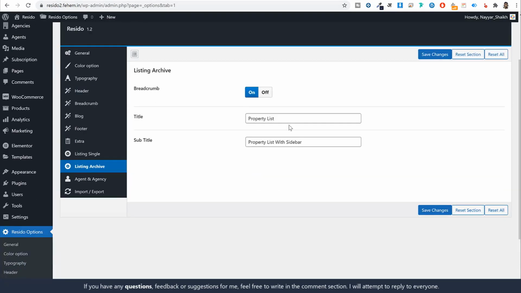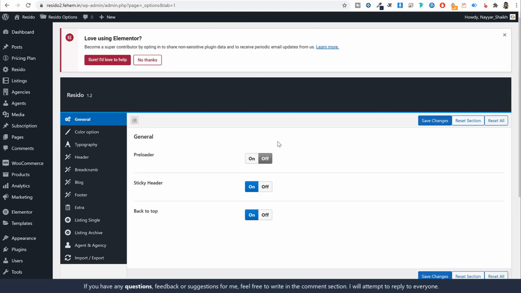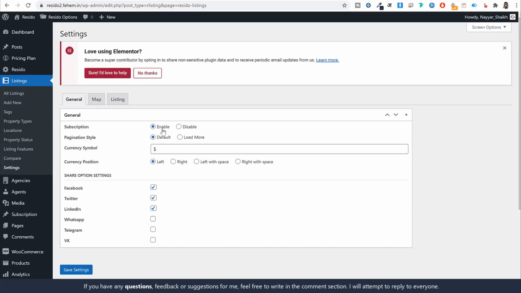Now for listing archive page, if you want, you can change the title and subtitle. Rest everything I think is good. We have one more setting that we need to do, and that is related to listings. So under listings settings, click on this option. Under listings, we have settings. Now from here, make sure you have enabled this thing.